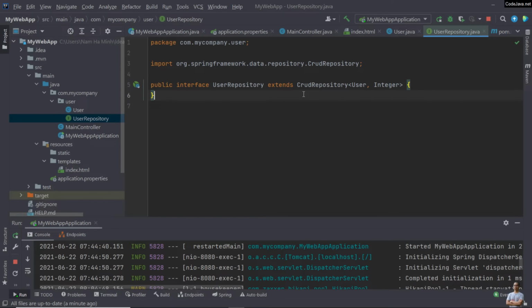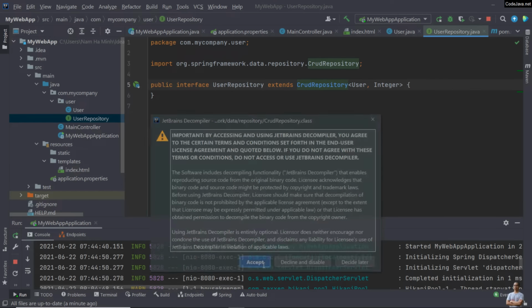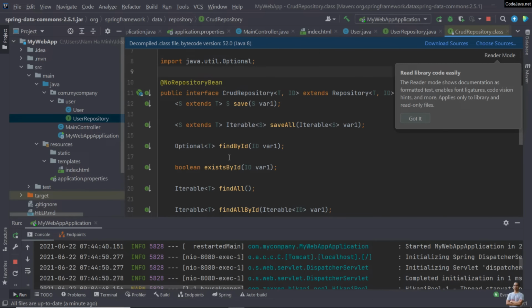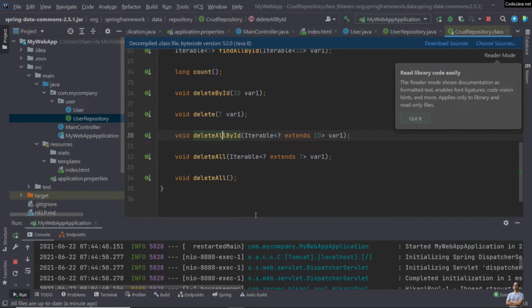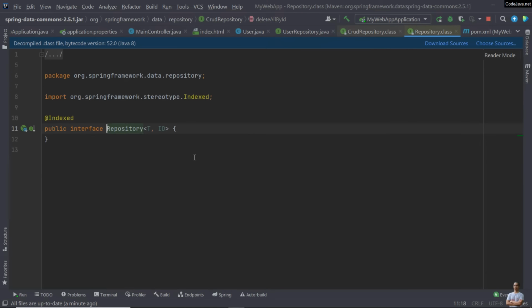Alright, and you can click on the interface CrudRepository here to view its code. And you can see this interface defines some methods: save, saveAll, findById, existsById, findAll, findAllById, count, deleteById, deleteAllById, and so on. And also this interface extends the Repository interface here.